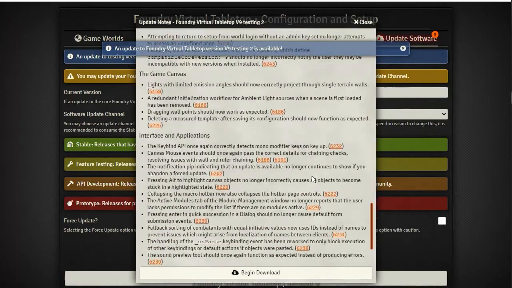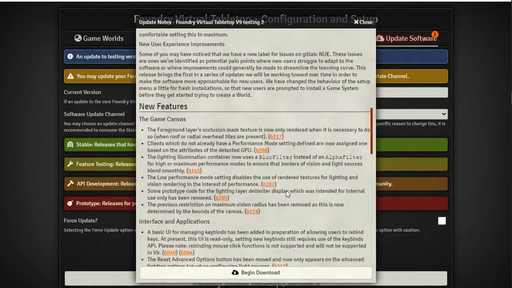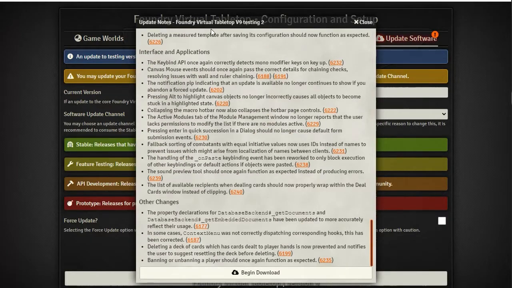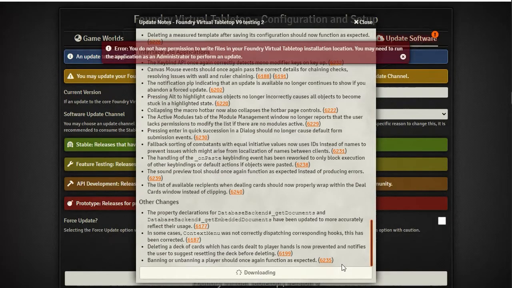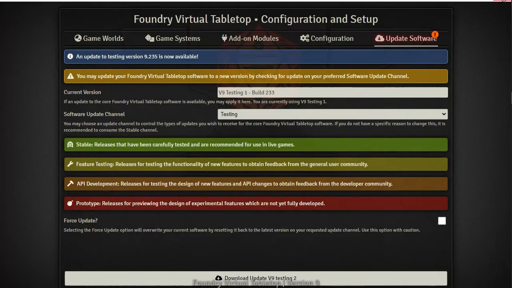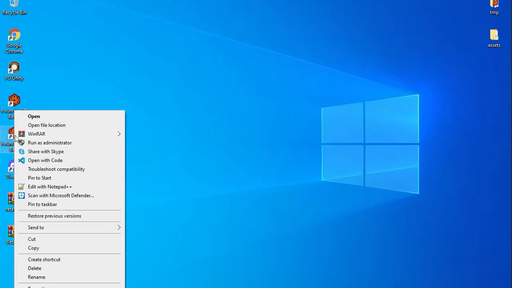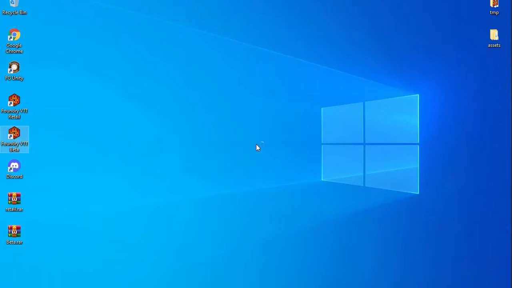You can read the notes if you like. I could scroll through them slower. Actually, no, I'm not going to worry about that. You'll see it on yours. So I'm going to begin download. So I know on this VM, I'm not logged in as admin, so I actually have to launch Foundry as an administrator.